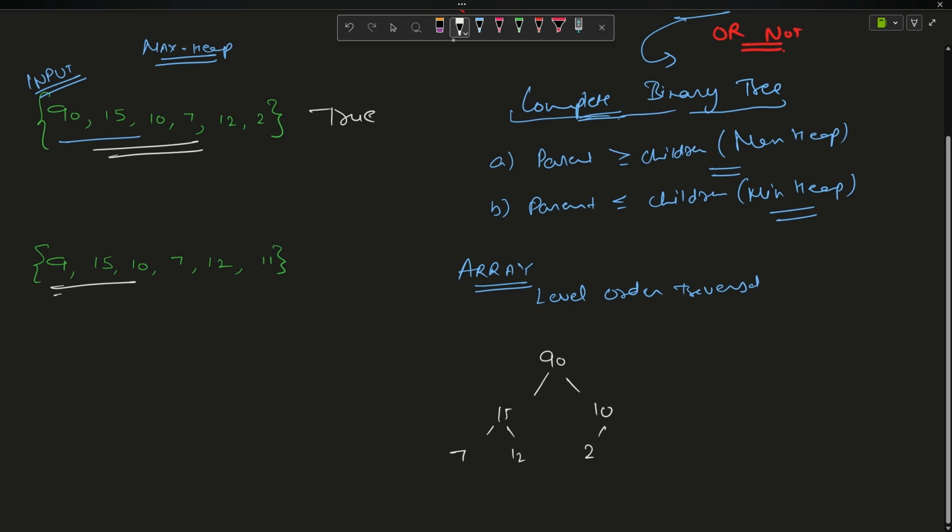So let us try to draw the heap for another array: 9 followed by 15, 10, 7, 12, 11. Now if I check, 9 is not greater than 15, not greater than 10, which means it is not a max heap. It might be a min heap, we didn't check for it. Let us check for it as well. 9, 15, 10: okay, the min heap property is being followed. But for 15, both 7 and 12 are lesser, so the min heap property is not being followed. It is neither a min heap nor a max heap, right?